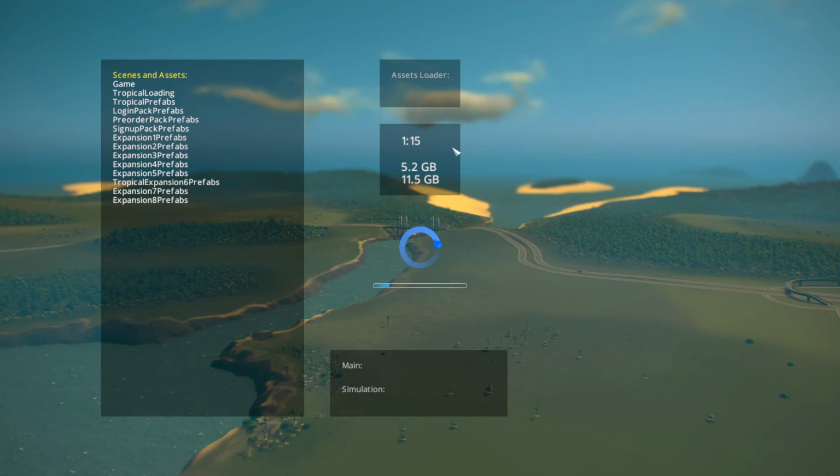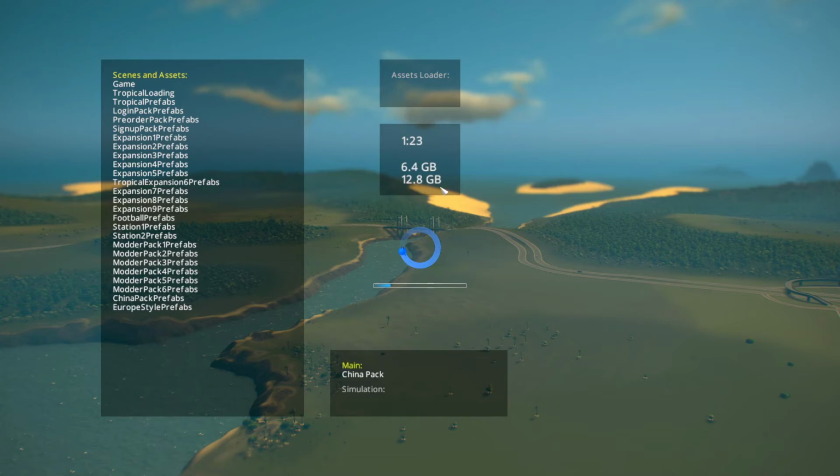It is nice knowing how long it's taken and how much memory it's consumed, because this helps me determine if I've got enough memory on my system. If it turns yellow or amber, I'm close to the limit. If it turns red, I've gone over the limit and we're hitting the hard drive.